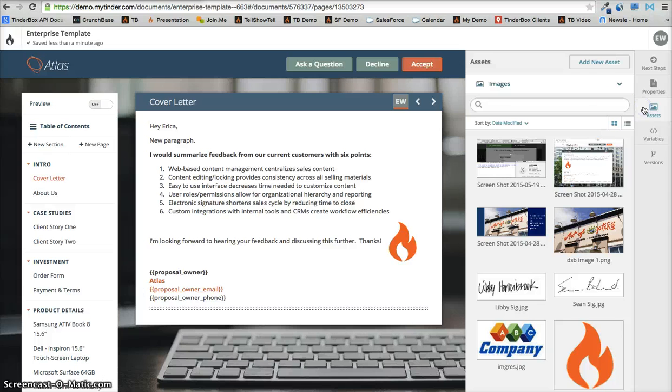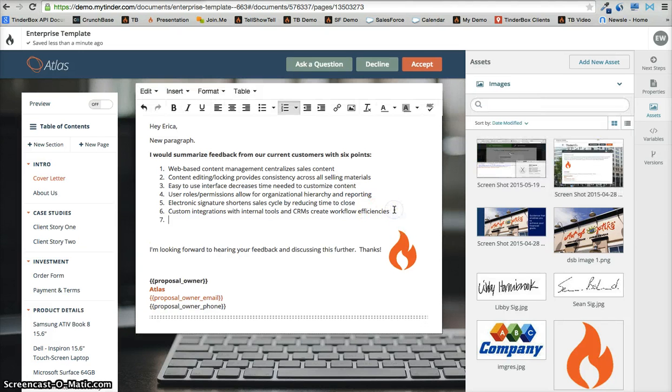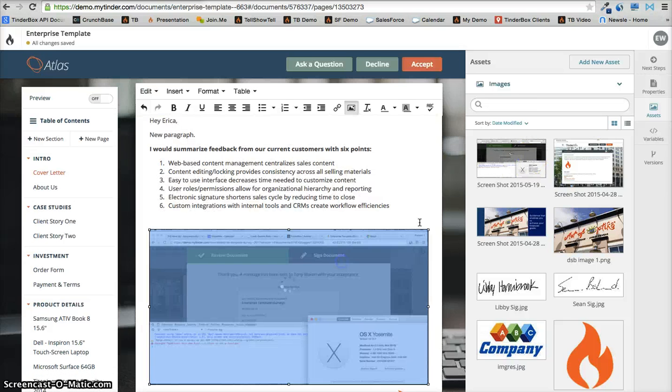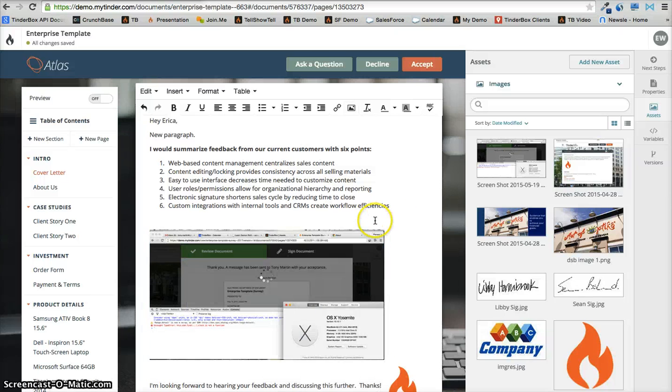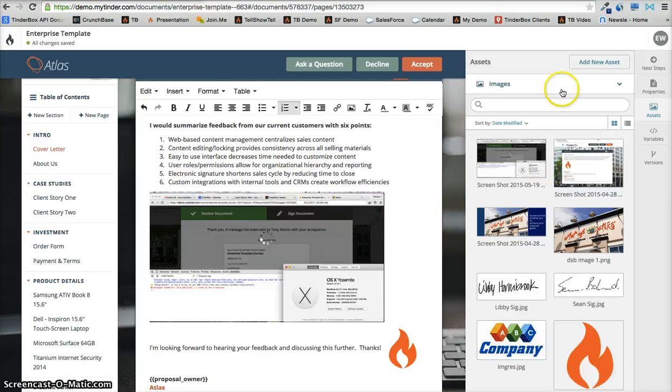So again, if I click on assets, there are a few different types of assets. We have images, files, content, snippets, and forms. Images is pretty self-explanatory, but let's say I just wanted to pull in this image here. I can easily go in. You can see that I can drag it and drop it. I can even adjust the size if I need to. So that's how easy it is to pull images.